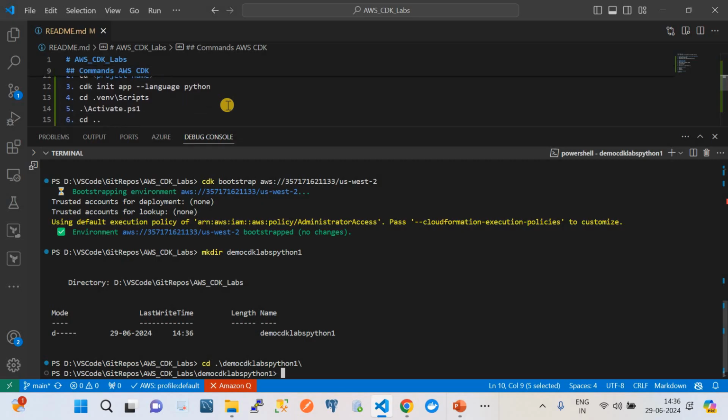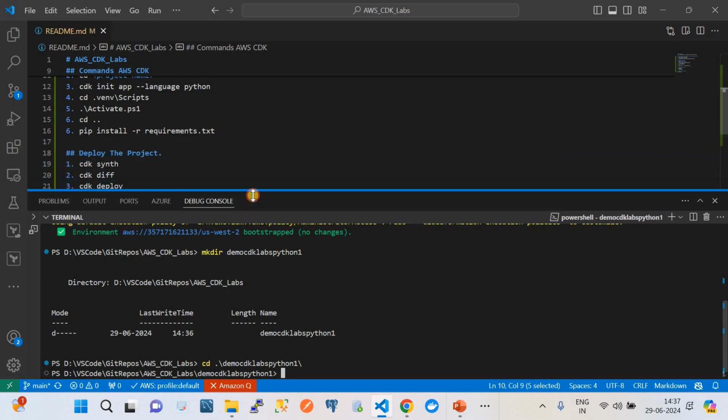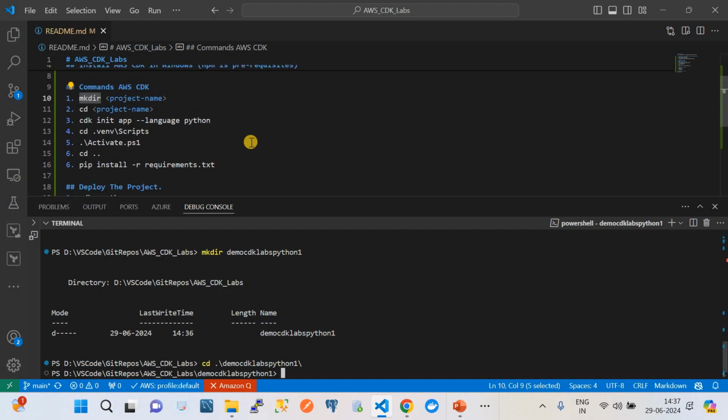Then you can go ahead and init the CDK. So don't worry about the commands which I'm executing, because we are human beings. We cannot always keep these commands in mind. You need to have a reference file. So I'm going to share the link of this particular file in the video's description. You can find it from there and try to use it from your side.